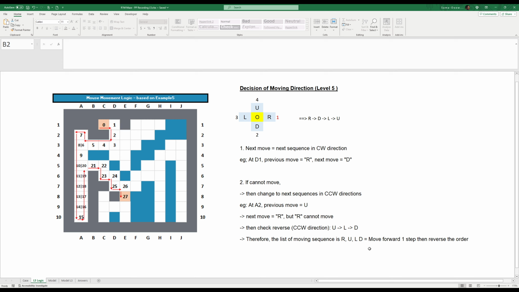Remember this. The mouse will move forward one step in the clockwise direction. If it cannot move, it will move in the reverse order, which is the counterclockwise direction. Let's move to the model part.